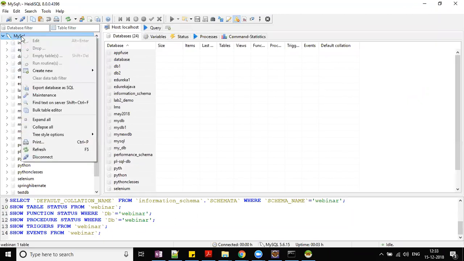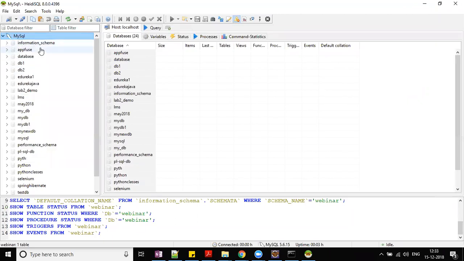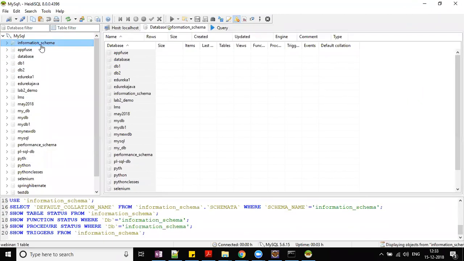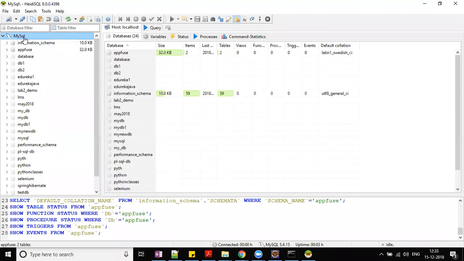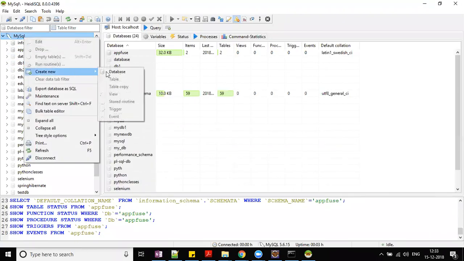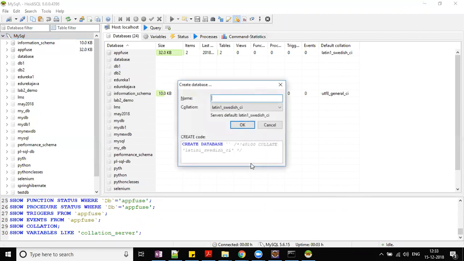You right click on this. Initially there will be some instances already, like information_schema, for example. Don't delete any of those, let them be there. So right click here, say create new and then click on database. I'm going to call it webinar 1, or we'll call it JDBC 1, let's call it. Fine.